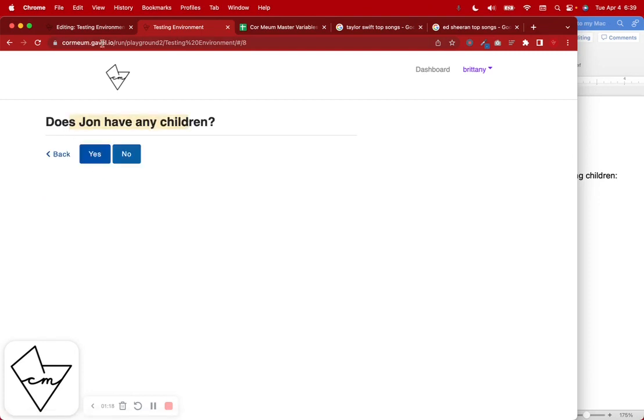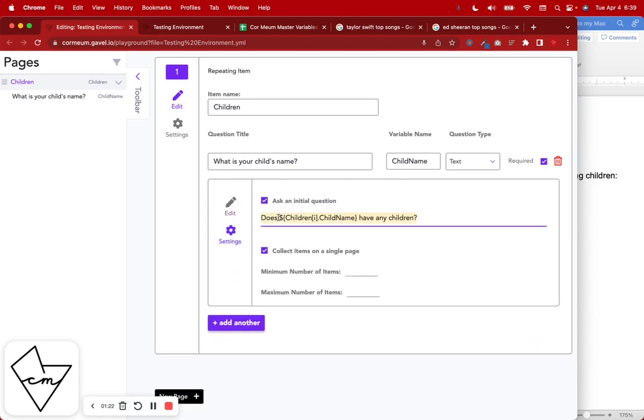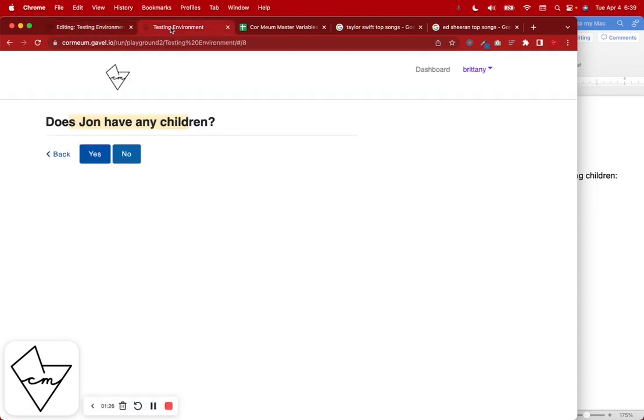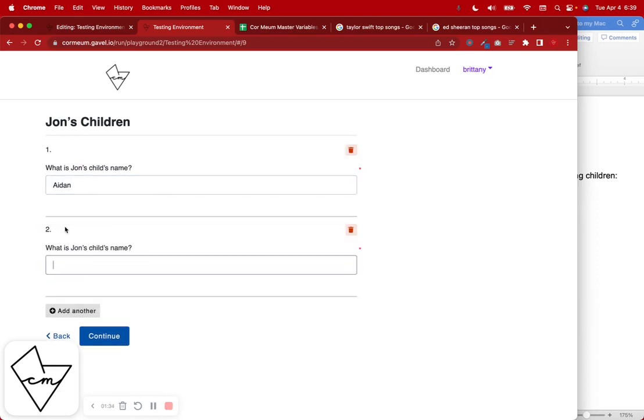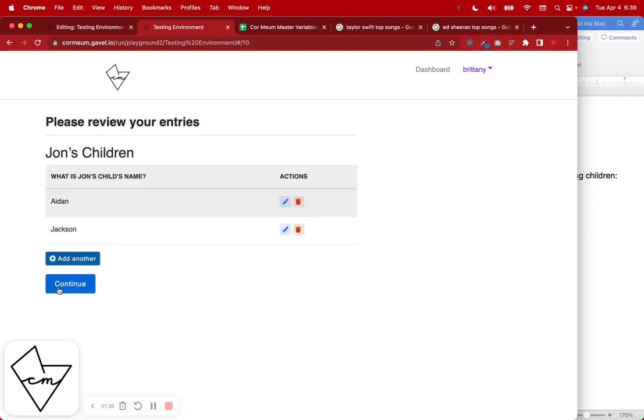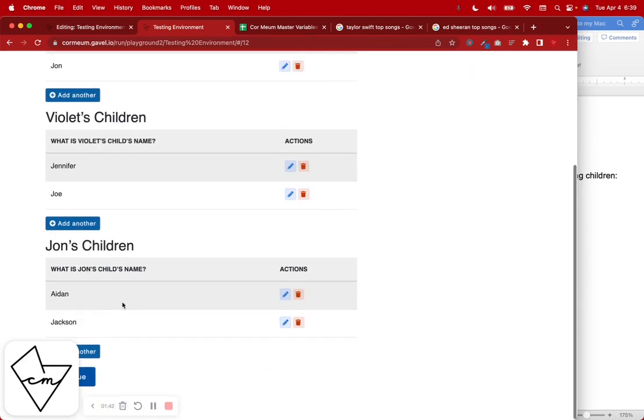Does John have any children? That's our question here. That's also in settings. Does John have any children? And we can collect these on a single page, so you can see the difference there. Yes. And then John's children's names are, let's say, Aiden and Jackson. Let's go ahead and continue. Do you have any more children? Nope. And then we can just continue.